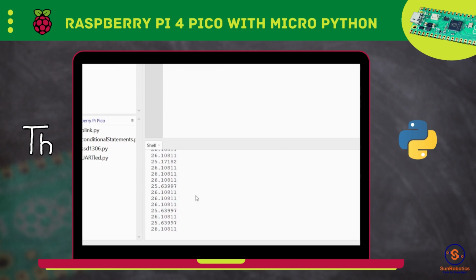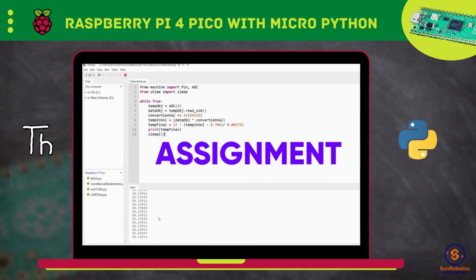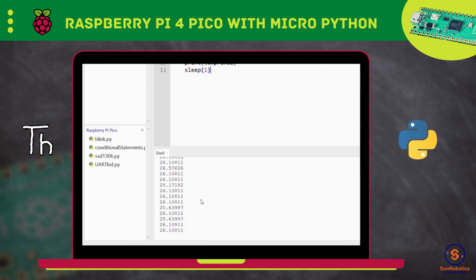You can also test it with a hot gun or heater or something like that. You can change the temperature by applying heat on top of the chip. You can take one assignment over here. You can connect one LED or maybe more than one LED, just like 3 LEDs. You can take them over here and you can fix 3 different temperature levels.